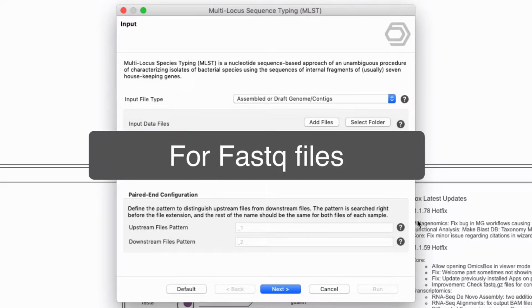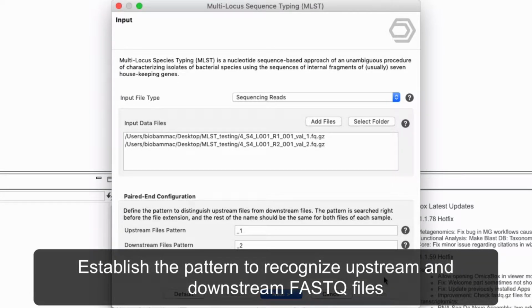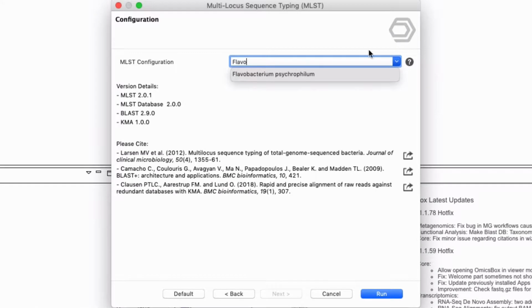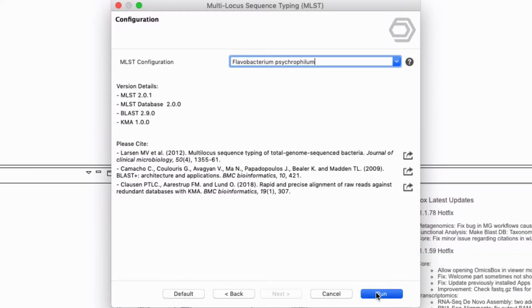For FASTQ files, establish the pattern to recognize upstream and downstream FASTQ files. Lastly, establish the MLST configuration by selecting the corresponding organism name. In this example, we're selecting Flavobacterium psychrophilum. And then click Run.